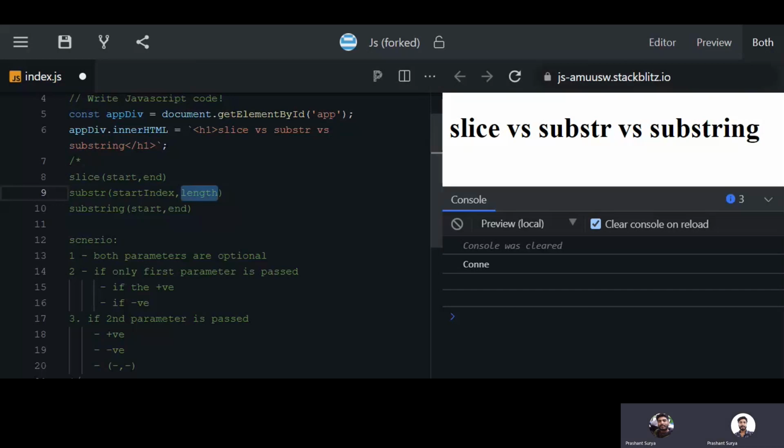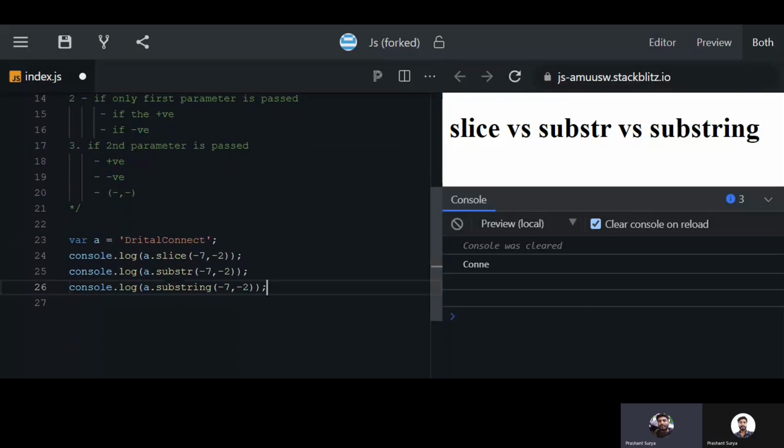Okay, so these were all the basic differences between substring, slice and substr.